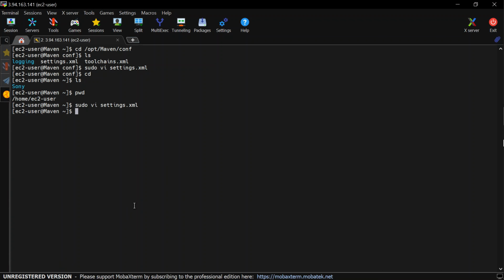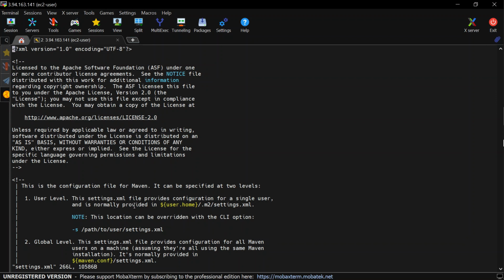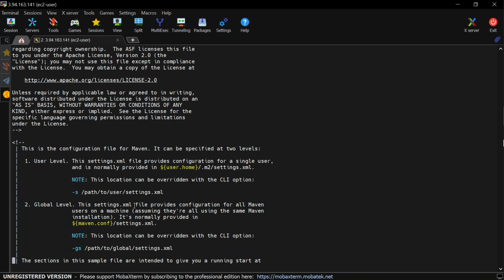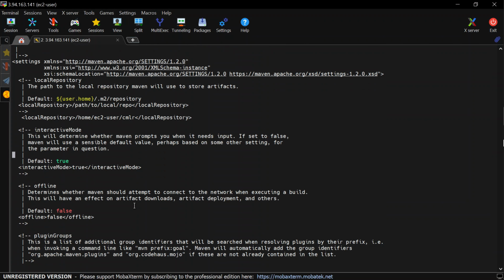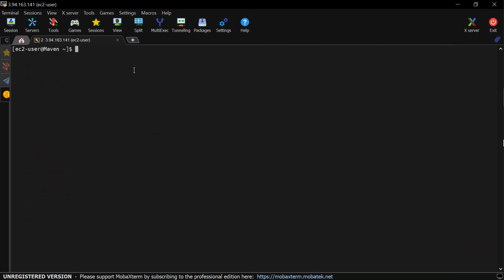Right, we need to first cd into maven config, sudo vi. It's here, should have worked. Alright guys, now that we've set our Maven custom local repository, let's first cd into our Sony directory. So we'll do cd Sony.